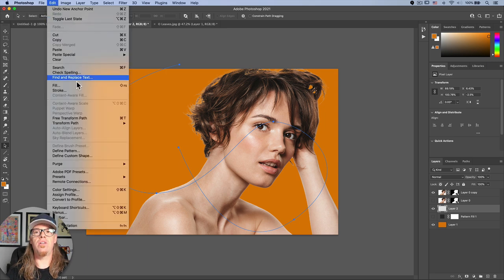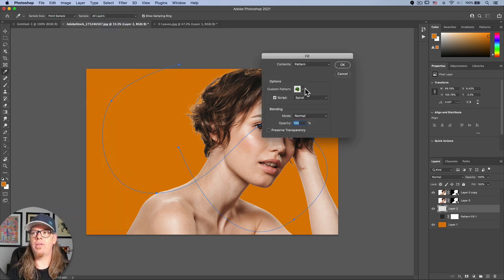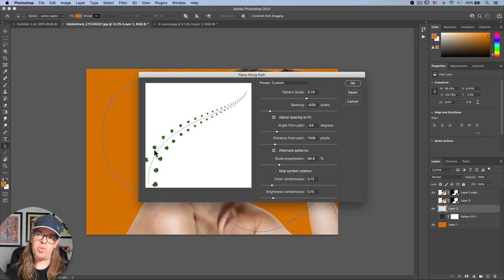We'll go to edit fill. We're going to choose that pattern controller again, but this time instead of spiral, we're going to say place along path. Press OK. And now you actually get to see what that preview would look like as it's following along a path. So we'll maybe do a really small scale leaf. We'll decrease our spacing here. Do we want to adjust it to fit along the path? Yes, we want it to stretch out the full length of the path that we drew. What do we want the angle from the path to be?